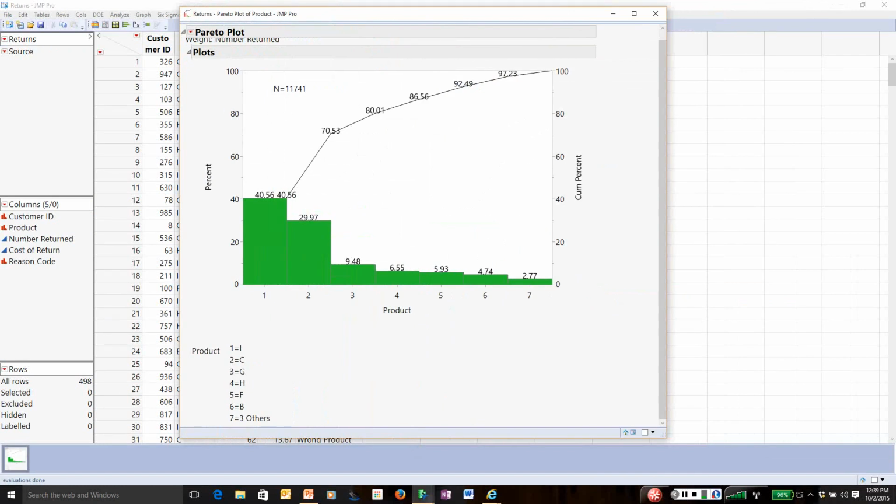Now here we're showing percent of returns, but as you recall, there was actually another variable, which was cost. Well, the total number of returns might not be your primary interest. Maybe you're much more interested in what it's costing you, and in fact quite often that is the case. So let's create another Pareto plot.